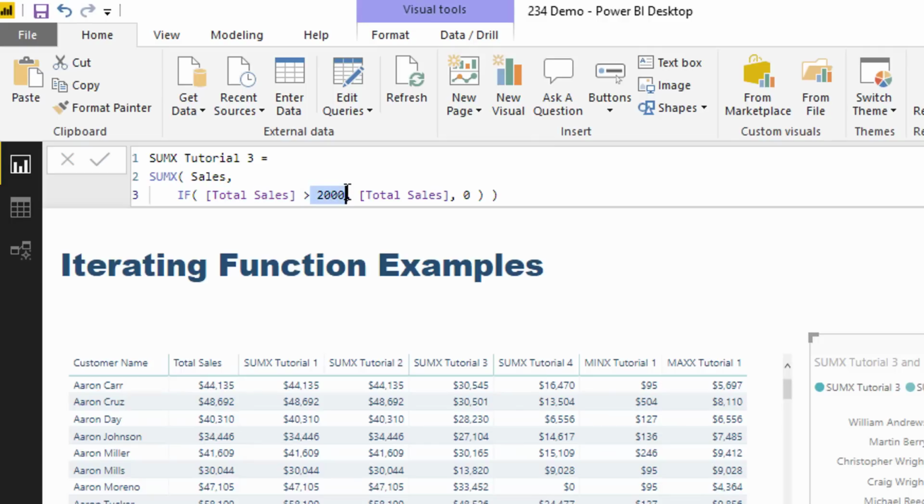If it is, I want to calculate total sales for that row. If it is not, so if the total of the sale was less than 2,000, then I want to return a 0. So I only basically want to calculate up my higher value sales. Now you could not do this logic inside, say, a sum or anything like that, and this is where you have to start using iterating functions, right?